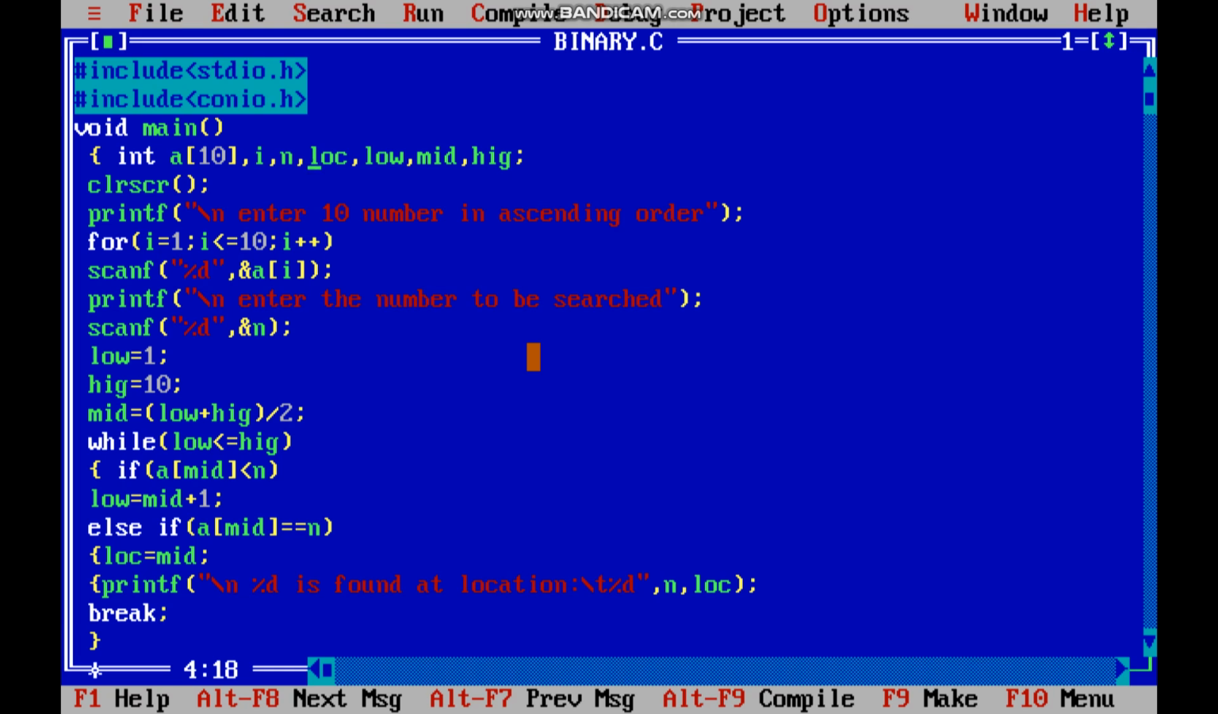Today we are discussing binary search. Binary search is a searching technique in which we search an element with the help of the midpoint. We calculate the midpoint by the formula (low + high) / 2. Now let's start it.